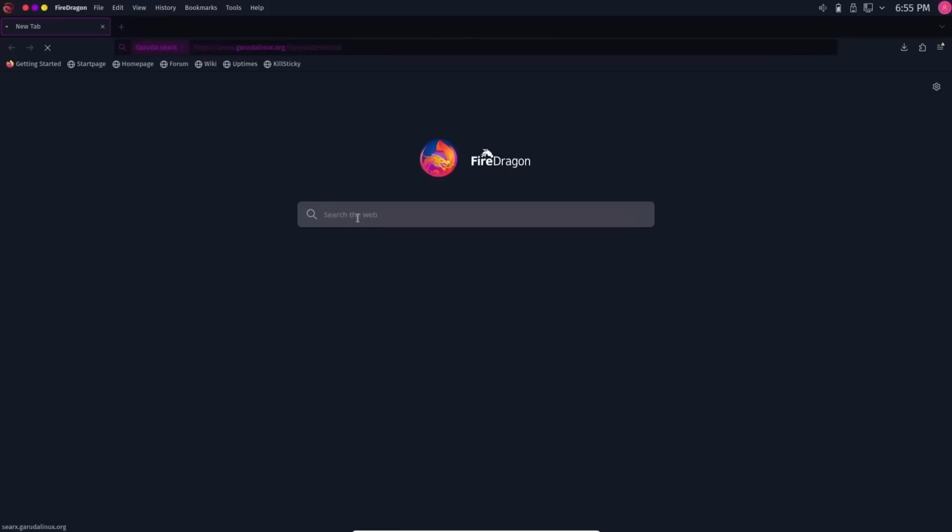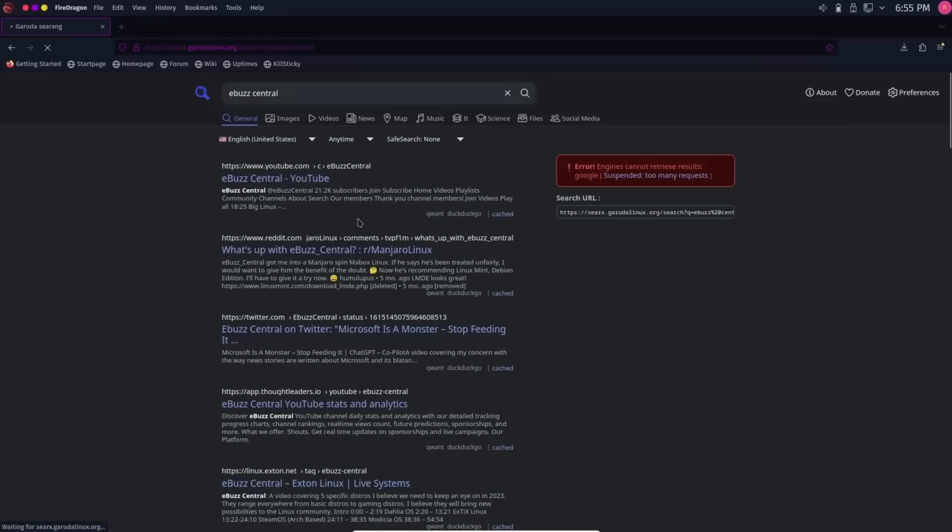You're going to have the SearX search results. I love SearX. It's very customizable. And there are a lot of things that you can do on it that you can't do with search engines. Now, you do get errors every now and then, like engines cannot retrieve results from Google, suspended too many requests. You can adjust this. Here it's got general, images, videos, news, maps, music, science.